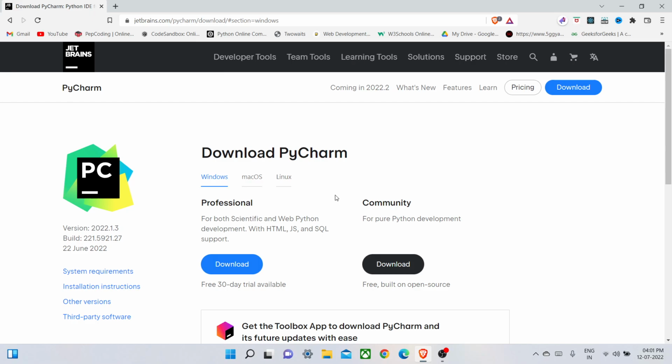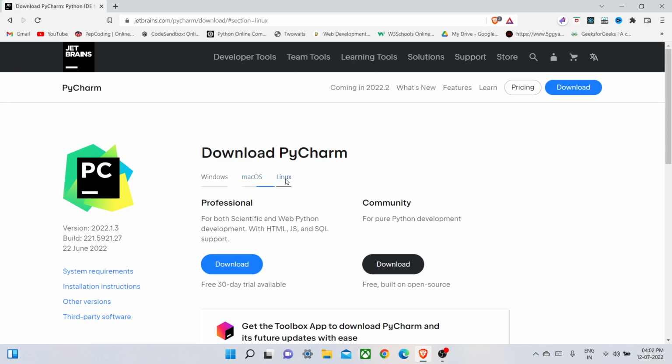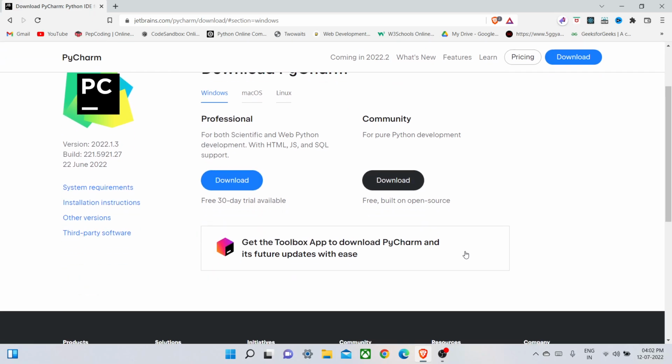If you are a professional or want to develop extra codes, some advanced work, you can go with the professional version. As a student, I will suggest you the community version because the professional version is a paid version. If you want to download it for Mac operating system, you can choose from here, and if you want to download for Linux, you can choose from here. As I am on a Windows operating system, I will simply click on Windows and click on the community download version because it is a free version.